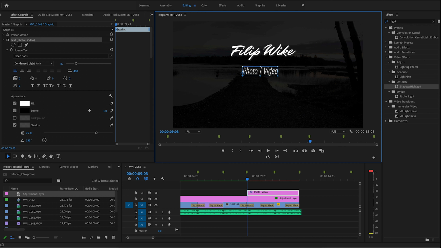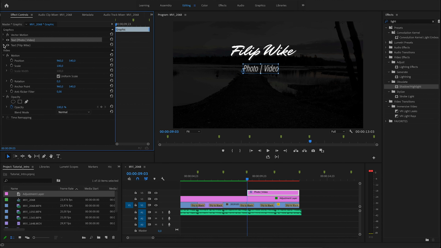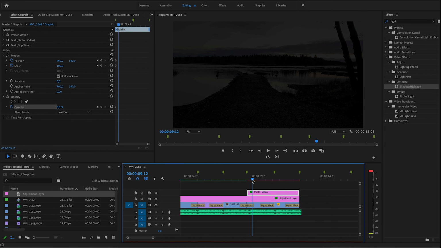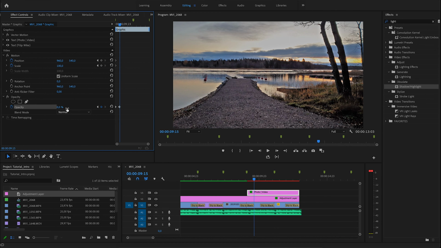Now I got my text there. Now remember, this is the same graphics clip, so every change that I do to the opacity and everything is going to affect both the text and photo/video, or well, it's not a slash actually, it's a pipe. And in this case, I want it that way. There might be times where I don't want it that way, and that's fine. As I've said before, it's a personal preference, what you like and what you don't like.